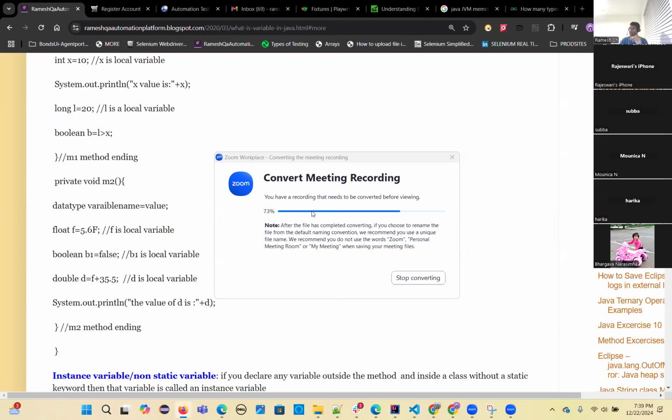Final is a non-access modifier keyword. You can apply the final keyword on a variable, method, and class. If you declare a variable as final, you cannot change its value. Whatever you assign one time, that's final. You cannot reassign a new value to that variable.